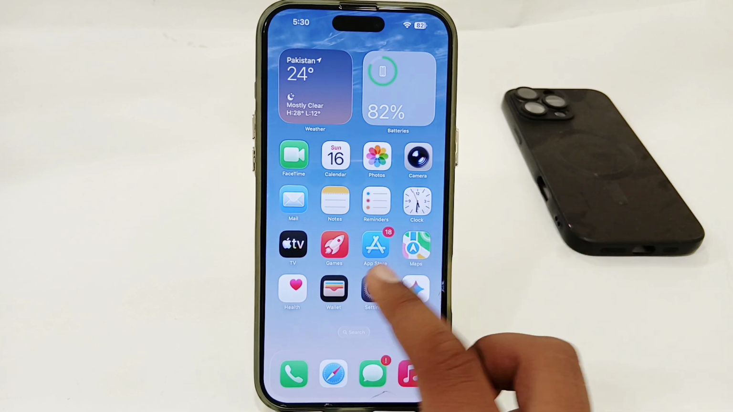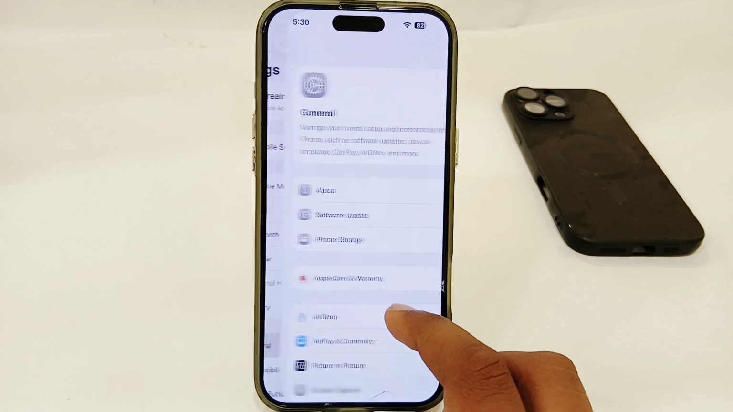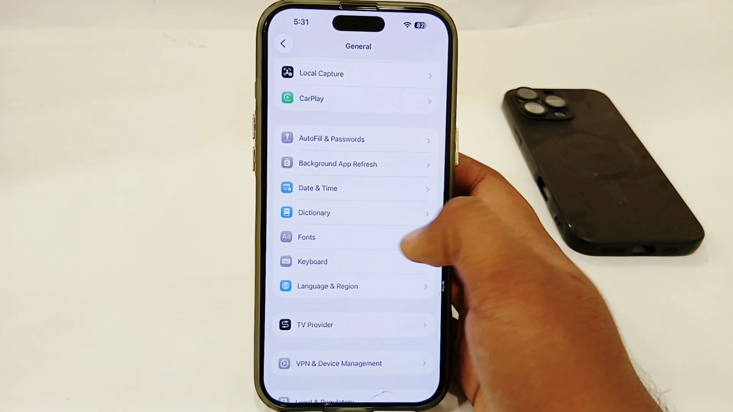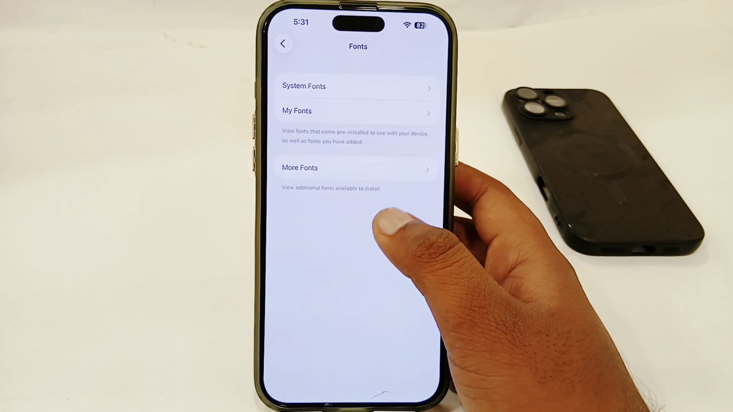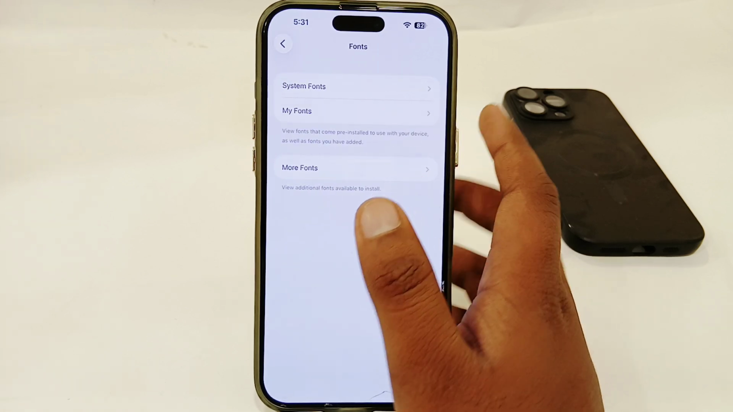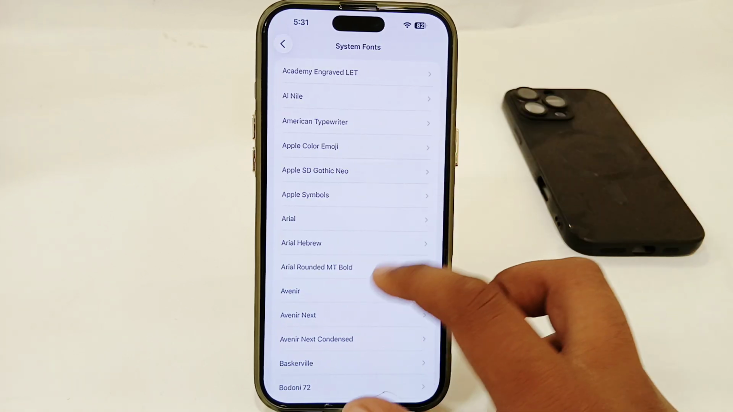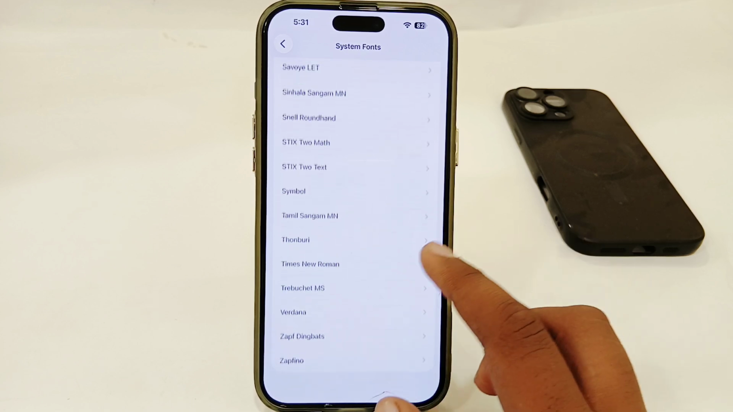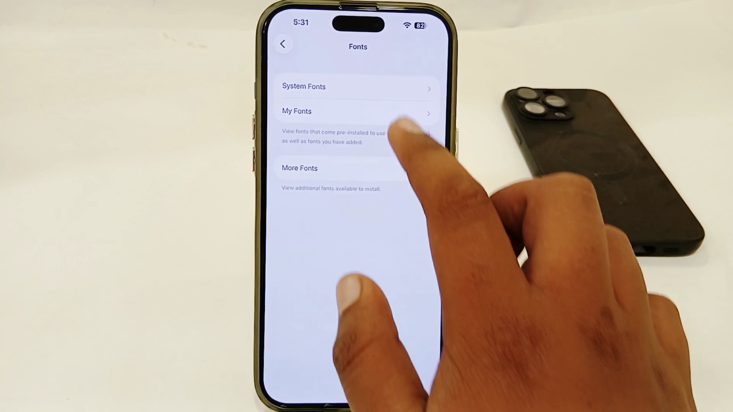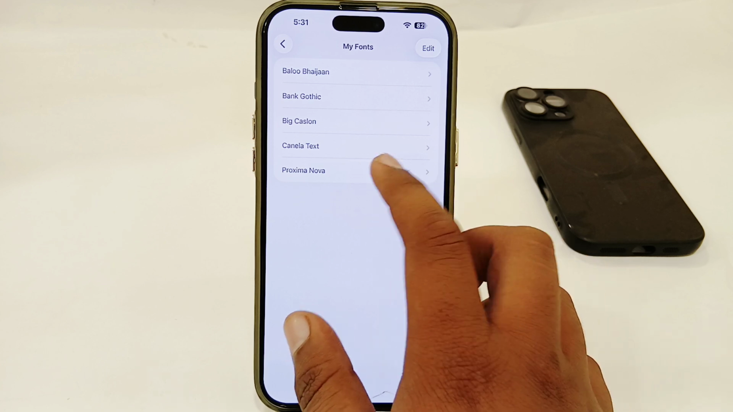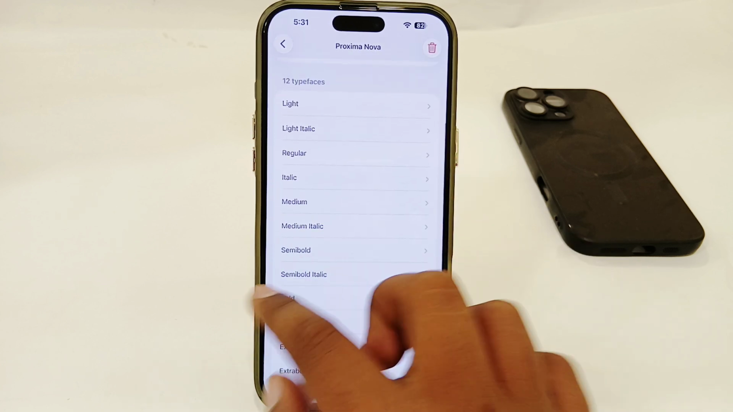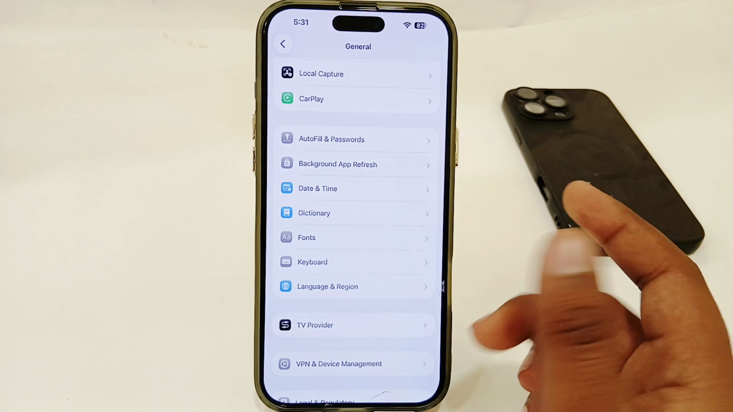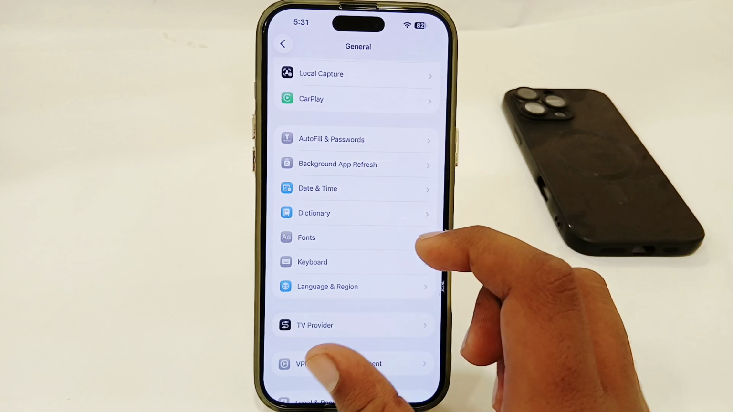You just have to open your settings app here, go for general here, and here you will find the fonts option. You just have to look for that and select the font option from here, and here you'll get system fonts, and you'll get a lot of fonts from here. You just have to select which one you want to set, or you'll get my fonts also. You can also select one of them if you want, but basically there is no official way to change your system fonts on your iPhone.